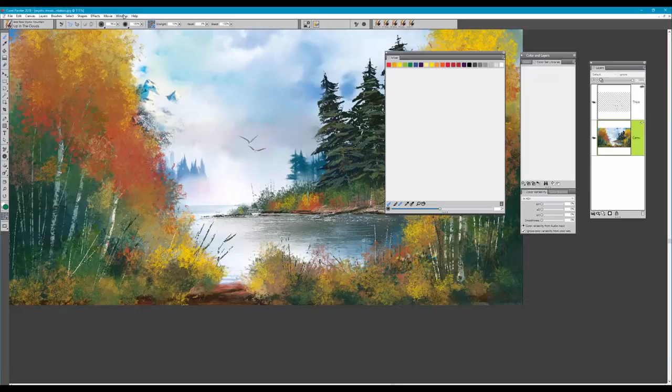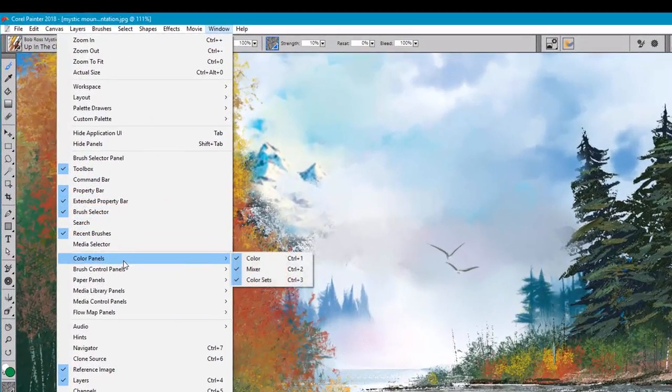First of all, we'll go to the Window menu. We're going down to Color Panels. And you can see that we have the color, the mixer, and the color sets all available to us. So if you simply select color, then these all should open up together. However, if you have unnested them, then you'll want to use the individual choices here or use the shortcut keys, Command or Control 1, Command or Control 2, and for color sets, Command or Control 3.